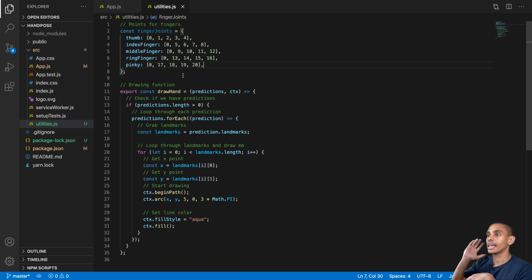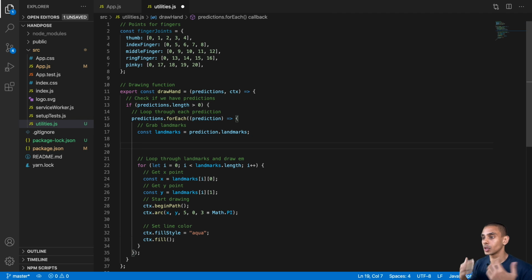Okay, so that is our finger joints dictionary defined. Basically you can see that we've got one key per finger. First up, if we take a look at our thumb, what this is saying is that points 0, 1, 2, and 3 represent our thumb. Our index finger is point 0, 5, 6, 7, 8. So this means that we can join each of these points together to get a full mesh of our hand. So this is what we're going to do down here. So let's start doing that.